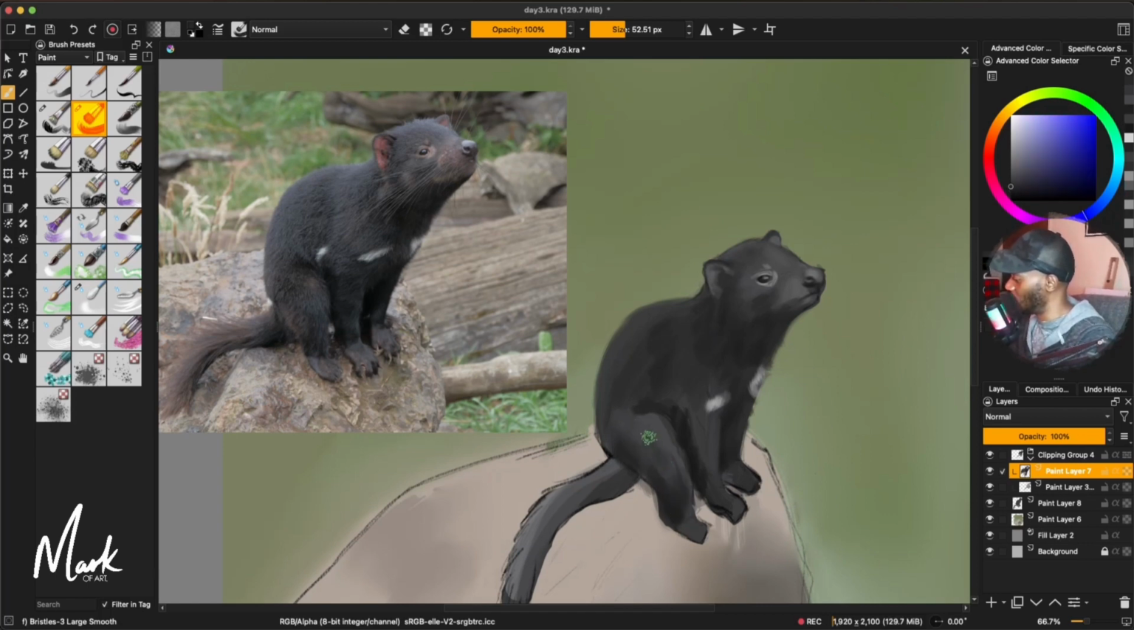And again, if you are new here, I am doing this painting in Krita because I'm a Photoshop guy. I was a Photoshop guy up until like two weeks ago, or a week ago. About a week ago, I was a Photoshop guy.